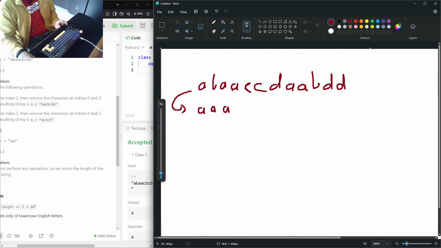We have 3 A's. How many A's do we have? 3 and 2, 5. So 5 A's here. How many C's do we have? 2 C's here. How many B's do we have? 2 B's. How many D's do we have? 3 D's. Alright, so now let's start with the breaking part.